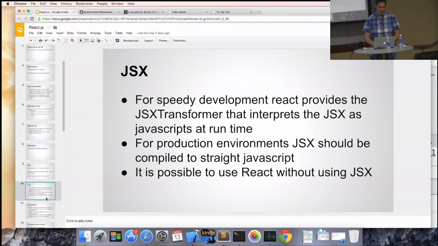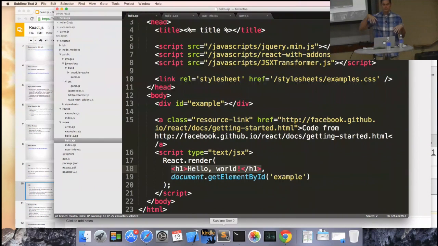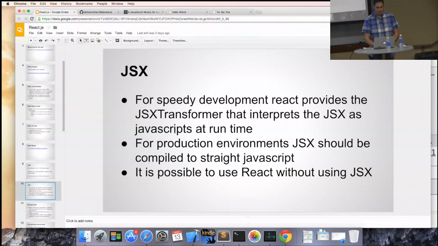To continue on, for speedy development, one of the things they allow is that this JSX is, at runtime, compiled down to real JavaScript via this transformer. Basically it just detects, do you have a transformer on the page? If it does, when you call React.render, it passes it to that. All right? For production environments, you compile or build your JSX down into straight compiled JavaScript.